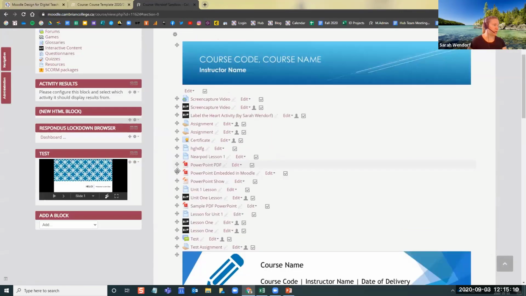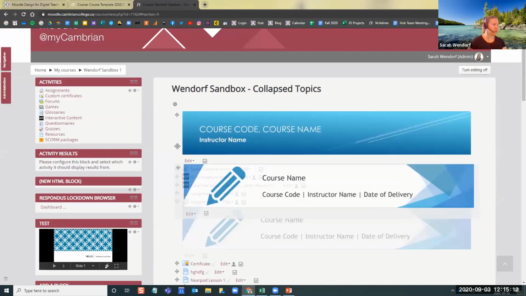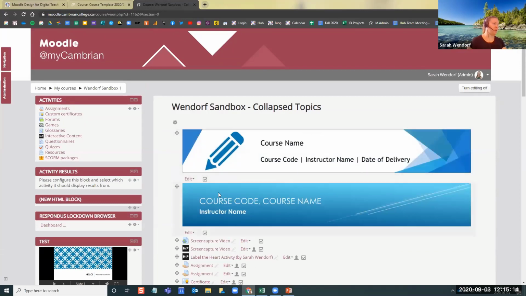So now what I can do, this is just my sandbox, but you can move it around wherever you like. Here's another example of one that I've created in PowerPoint right below it. And now you've got a really nice header in your course.